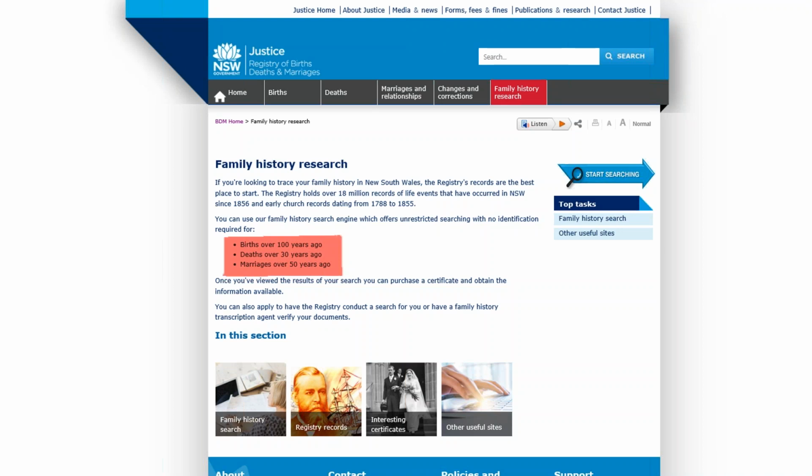Now in this case, births are closed for 100 years. Notice that would be the lifespan of the ordinary person living a long life, and so they think just about everyone won't make it that far. Deaths over 30 years ago, that's a very short term because they're dead, there's no privacy issues. And marriages is set to 50 years. So those are the conditions for it to be under family history.